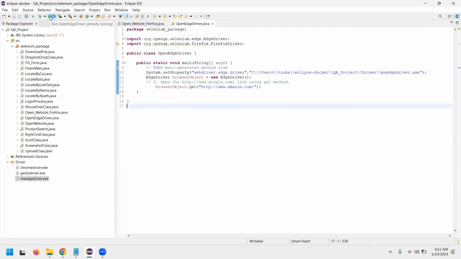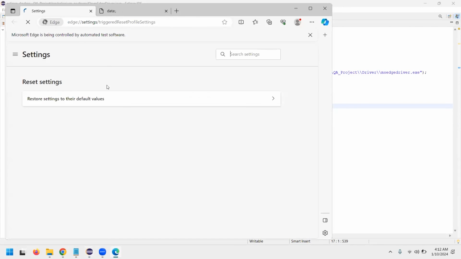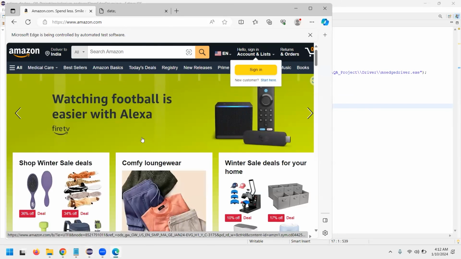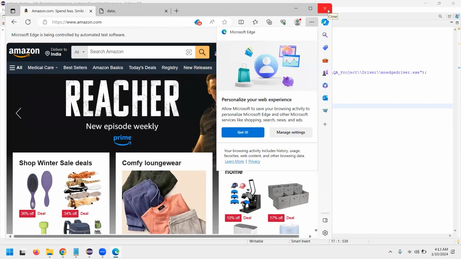Now when I run this, you see Microsoft Edge opens, and the Amazon website opens. So this is how the Microsoft Edge driver works, and this is how we install the Edge driver and use it in Selenium.